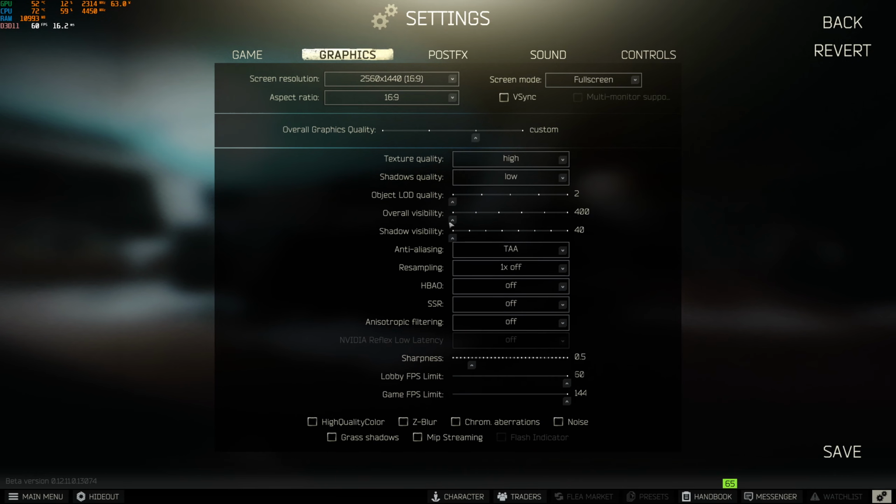Overall visibility, it's the view distance in this game. Don't go too crazy with this one. I tried 3000 in Woods and it was crazy. You render very far trees in front of you. So honestly, it really depends on your computer.